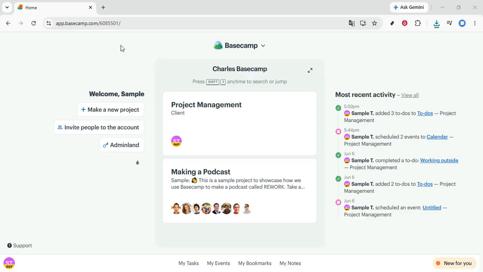First, you'll want to head over to Basecamp's website. Open your preferred web browser and type in basecamp.com. This should take you to the home page. Once there, log into your account. If you don't have an account yet, you'll need to create one to access Basecamp's features. After logging in, you'll find yourself on the dashboard, which displays all your current projects.